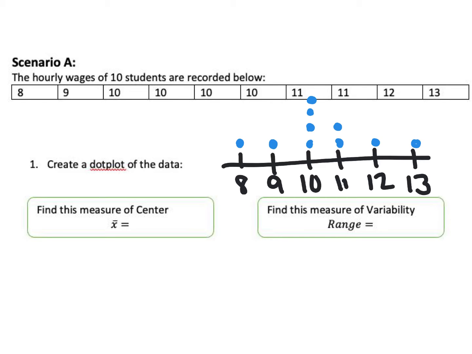I'm going to find the mean, so I'm going to find the sum of my data. It adds to 104, divided by 10 would be 10.4. So this is money. The mean wage would be $10.40 an hour. The range would be 13 minus 8, or $5 an hour.